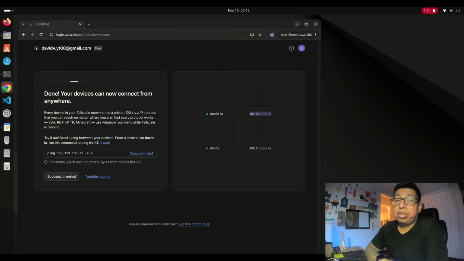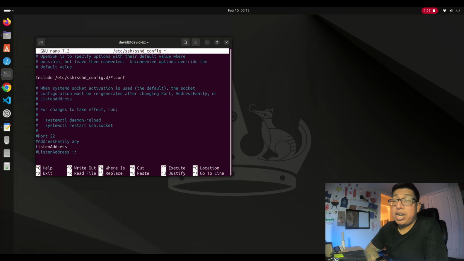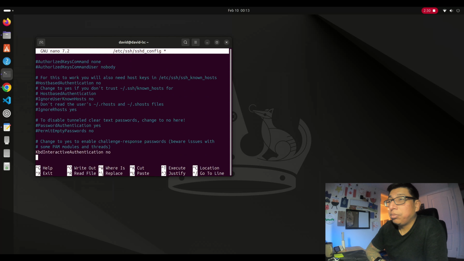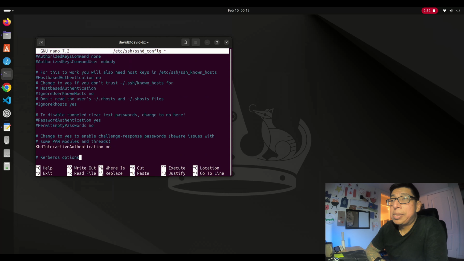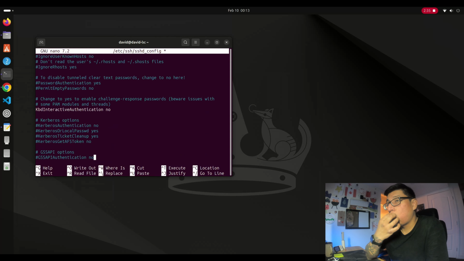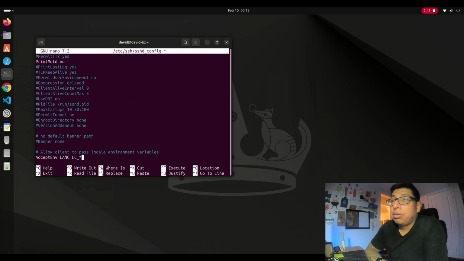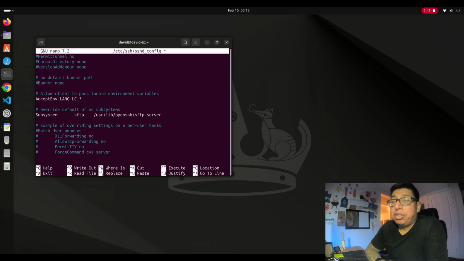Now you're going to go back into your terminal where you're editing that file. You're going to paste in that IP address. Now that should be all in this file. Everything else can be left as the default. I think it should be all good from here. Just going to quickly scroll down here just to go over everything. All right, everything looks good. So I'm just going to leave it as a default.